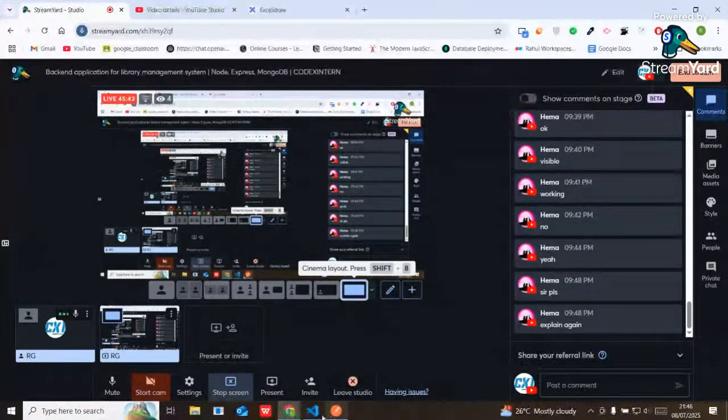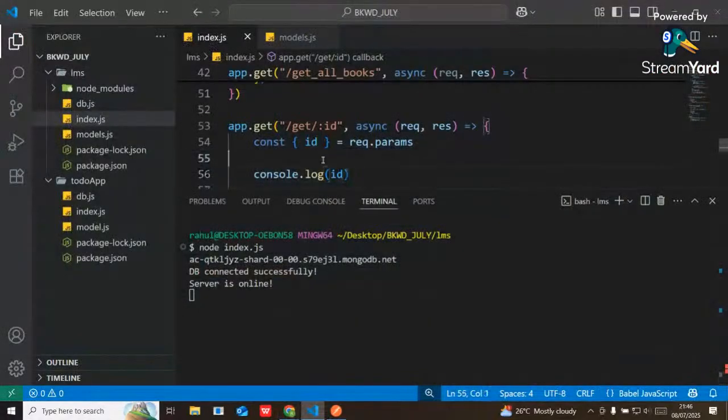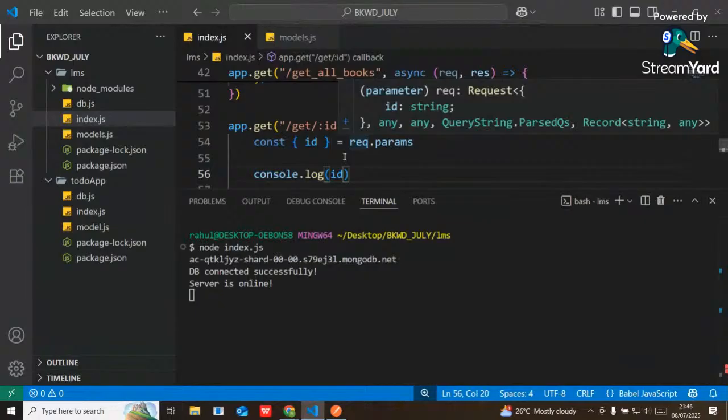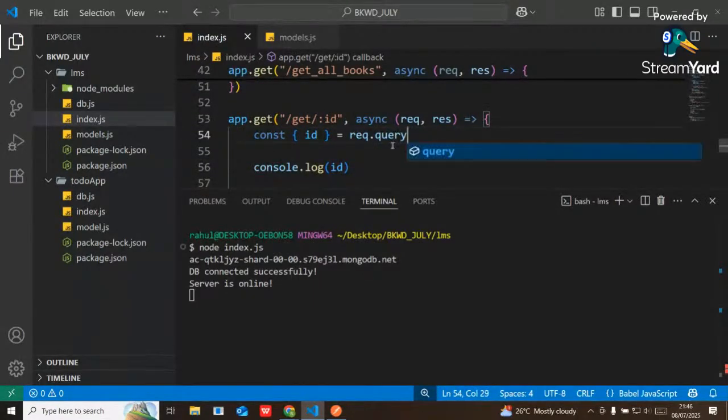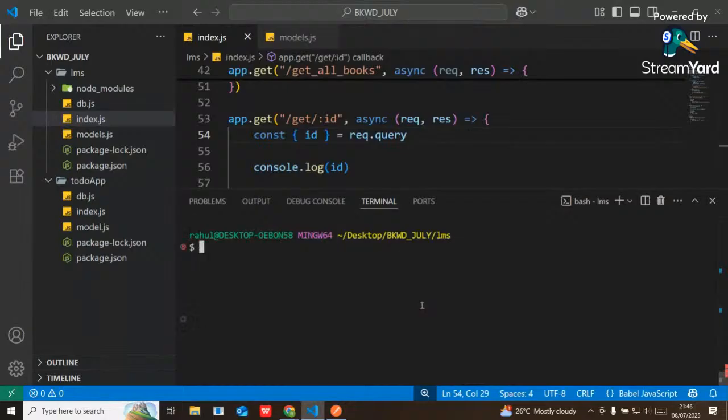See, guys, here I'm now facing some error like get underscore ID, right? So here I am facing some issues, and what is the issue? Okay, I think it is not params. I think it is query. I think so, it is query. Give me a second. Let me debug it first. Okay.